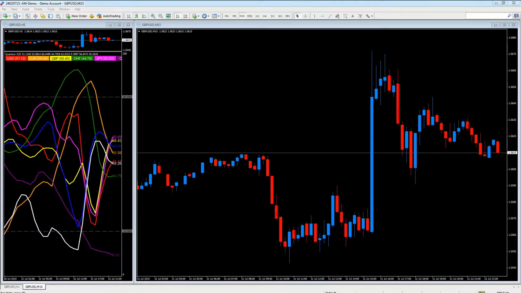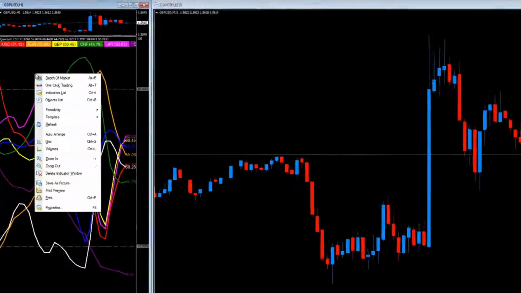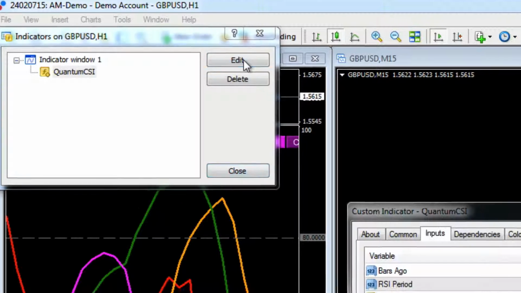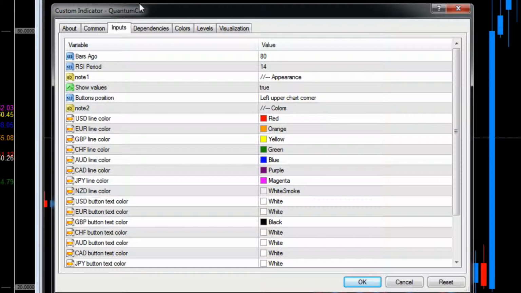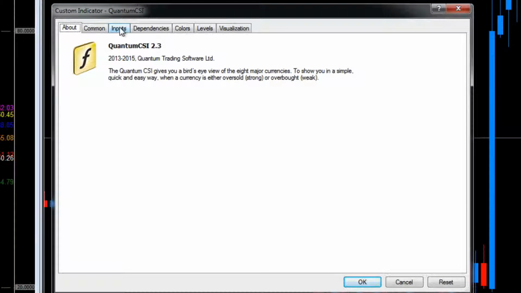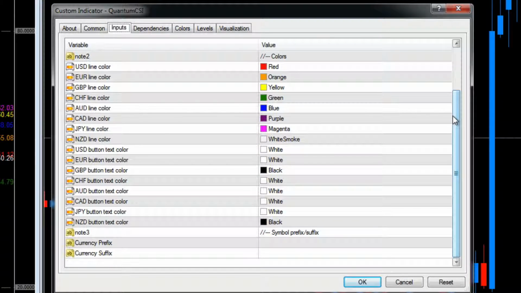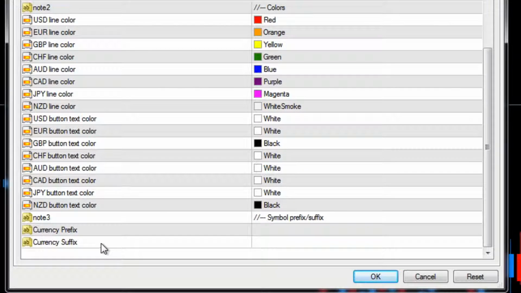It's all done in exactly the same way. So let's look at the currency strength indicator because we have that up already. If we right click on indicators list, here we are, the quantum CSI. We left click on that and we go into edit. That brings us to our inputs tab. If the inputs tab is not showing, just click the inputs. And if you scroll down to the bottom, you will find the currency prefix and currency suffix option.